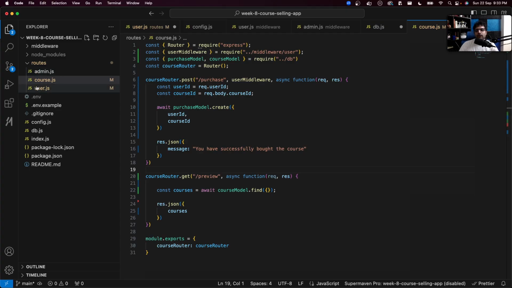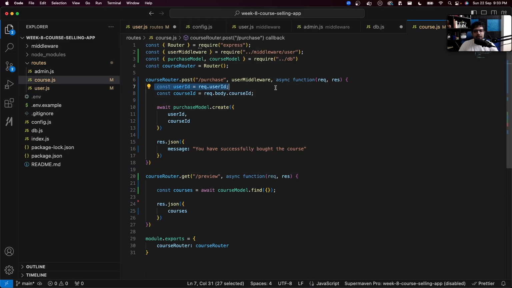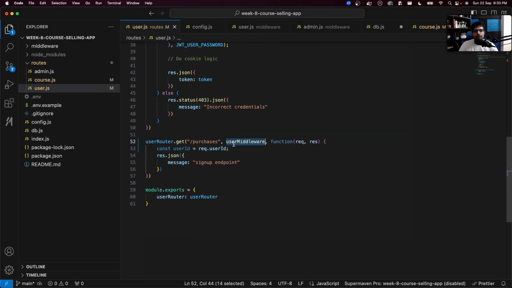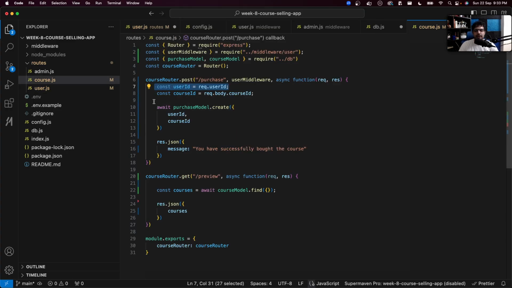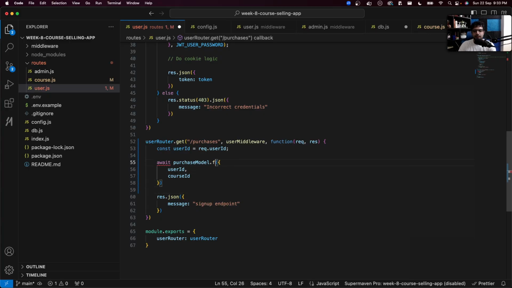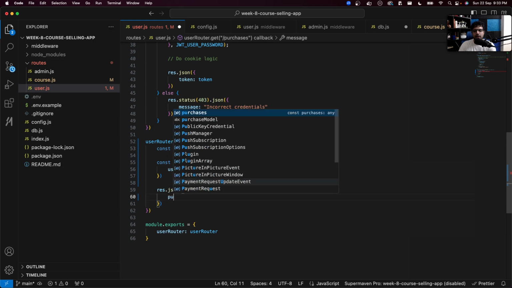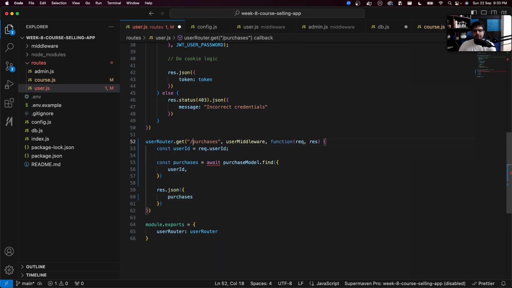The last endpoint for the user is to see all of their purchases. Simple enough. Get the user ID. Make sure you're using the user middleware, and then purchase model dot find all of them for this user ID. Const purchases equal to this thing, and then return the user their purchases. These are the 3 endpoints that we have created.